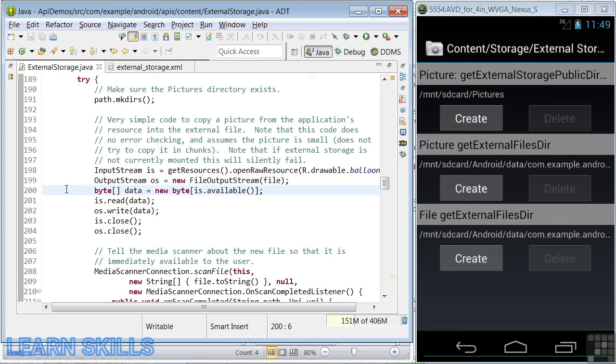Line 200 creates a byte array to hold the data using the available method that returns the number of bytes in the input stream. 201 reads the input stream into the byte array. 202 writes the output stream from the byte array. And 203 and 204 close the input and output data streams.